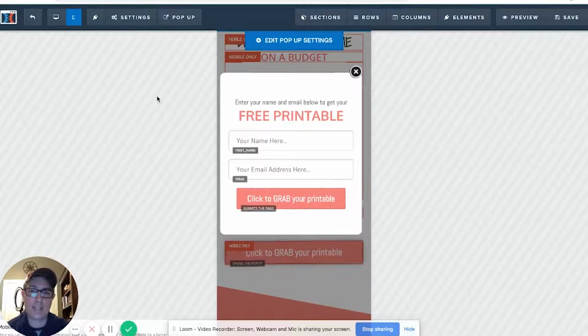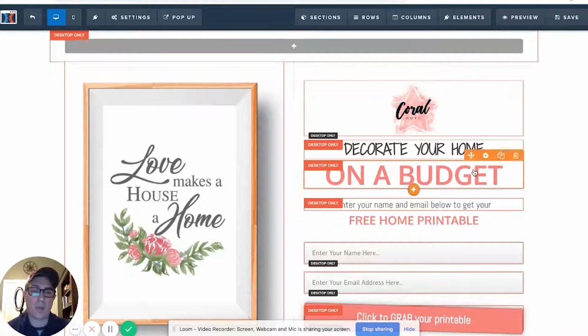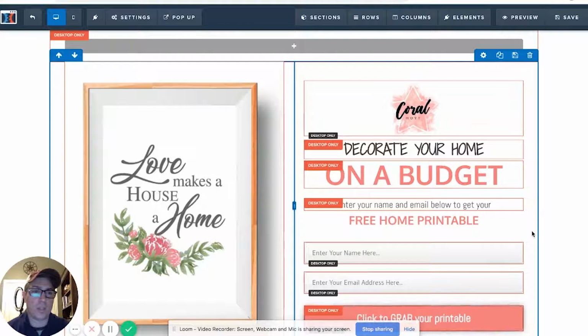So it's that simple. That's how you make all these changes. You can design your page however it is that you want. It just takes a little bit of playing with it and coming up with a design you're happy with.